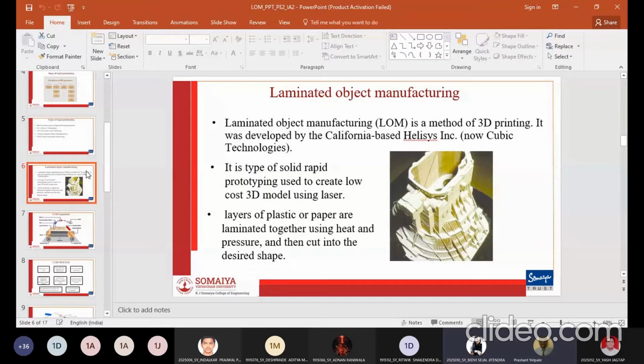So I'm Sejal Bidwe and I'm going to explain about our main topic, that is laminated object manufacturing. So first of all, what is laminated object manufacturing? Basically, it is a method of 3D printing. Now most of the people know about the 3D printing. So I'm just explaining it in short what is the process of 3D printing.